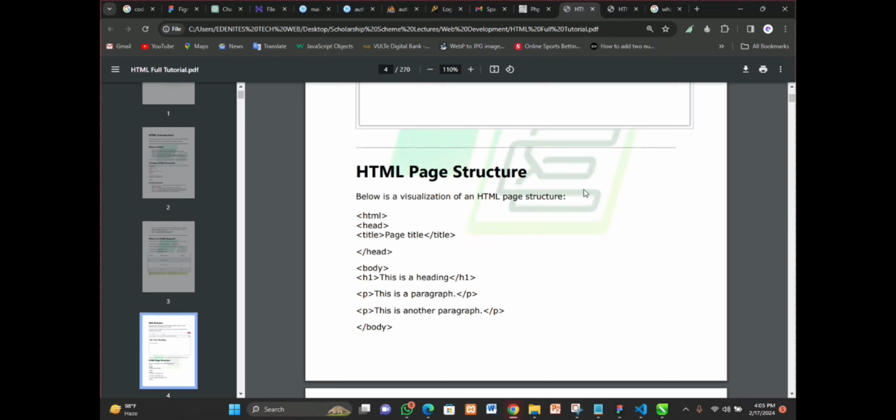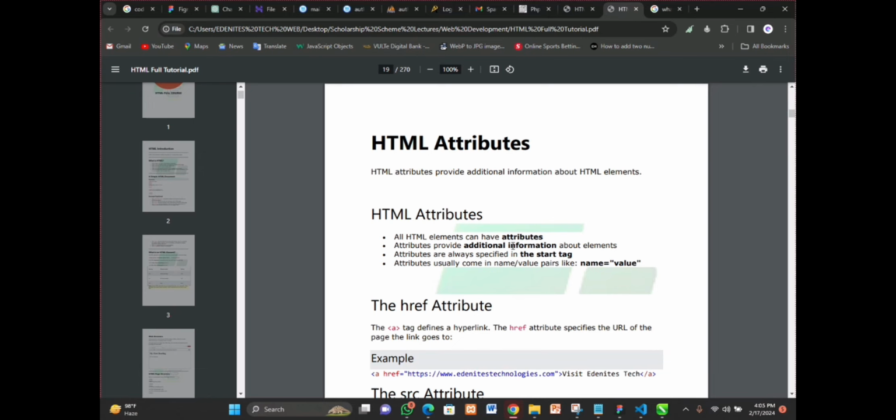So let's look at HTML attributes. Since we have known a bit about HTML tags, let's look at HTML attributes. I can say that the HTML attribute provides additional information about HTML elements. All HTML elements can have attributes. That's just the truth. Attributes provide additional information about elements. Attributes are always specified in the start tag. Attributes usually come in name and value pairs, like name=value.